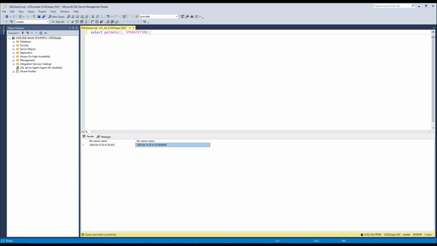The difference is that SYSDATETIME returns 7 decimal places after the seconds. From here you can see it, while GETDATE returns only 3 places. After this point there will be only 3 places. Basically, these two functions give you the current date and time, but in a different precision.